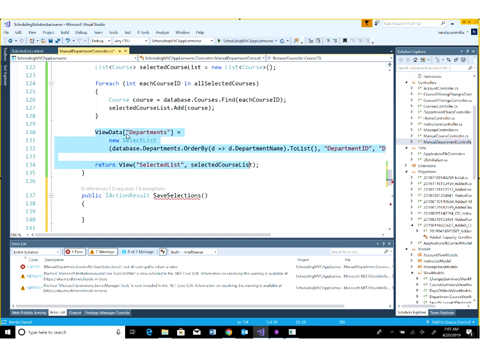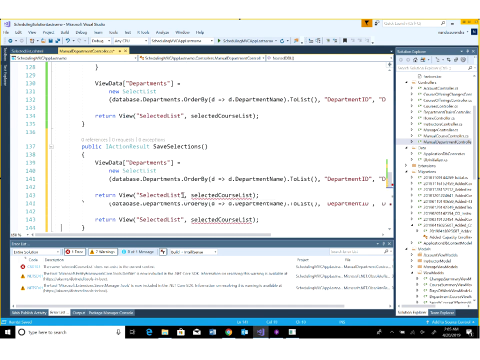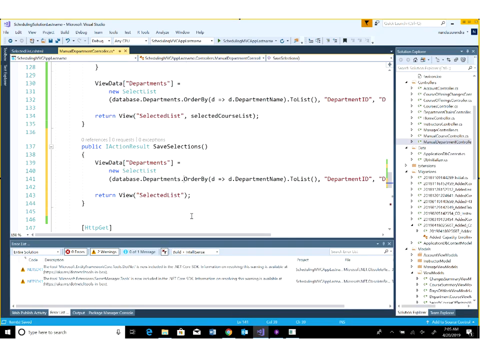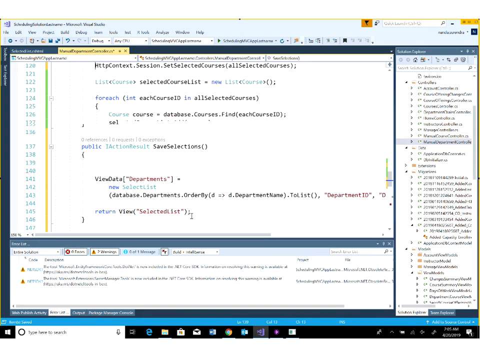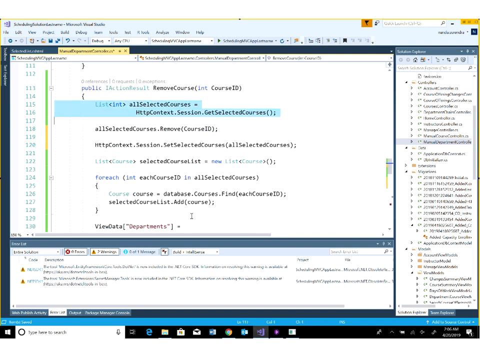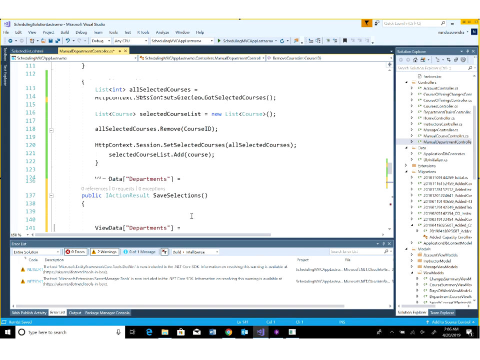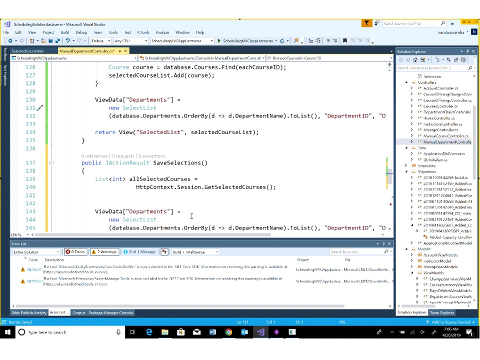Okay. And I'm going to keep this drop-down list. So I'll keep that going. The only difference this time is I won't have a selected course list to return back to the view. Instead, the first thing is, I'm going to do exactly what I did with remove. I'm going to go into the session and retrieve all the course IDs that the user has been selecting. Okay, that's the first step.